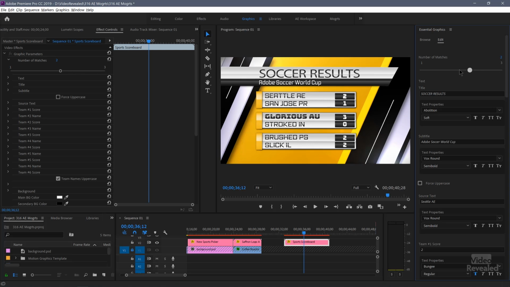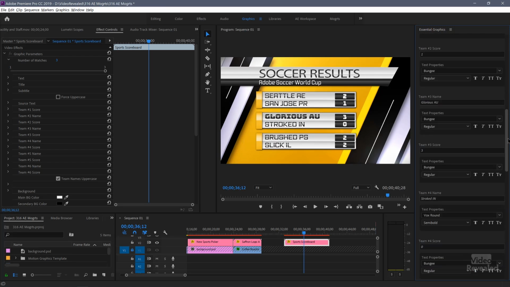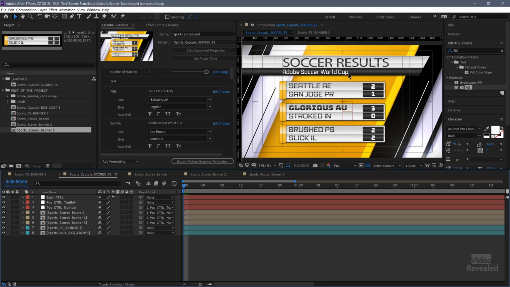This one changes how many of those graphics are on the screen. How many matches? 1, 2, or 3, plus all of the colors. Let's open this up in After Effects, which you can now do. The newest version of After Effects allows you to open previous and current Mogarts. So if you've exported out a Mogart, you can import it back in and completely change this.